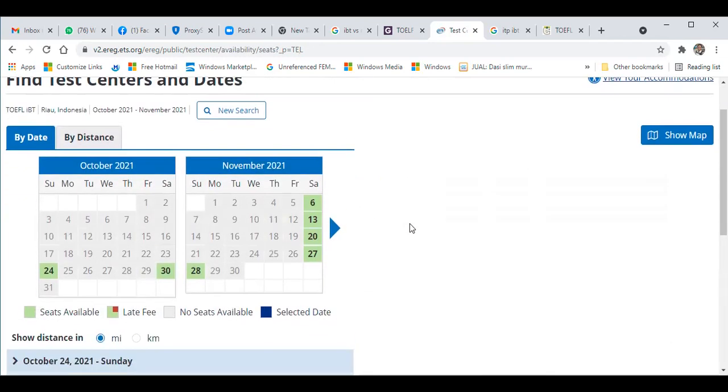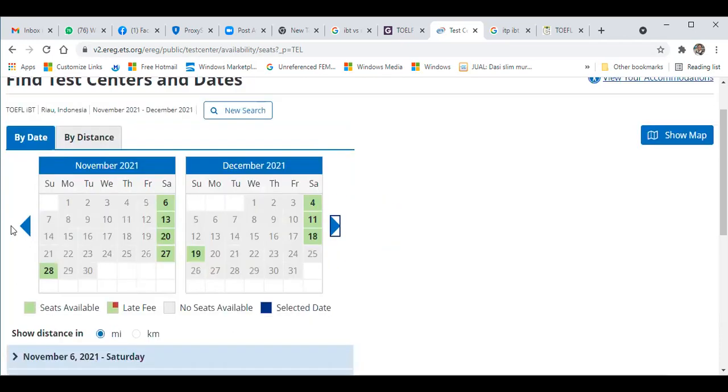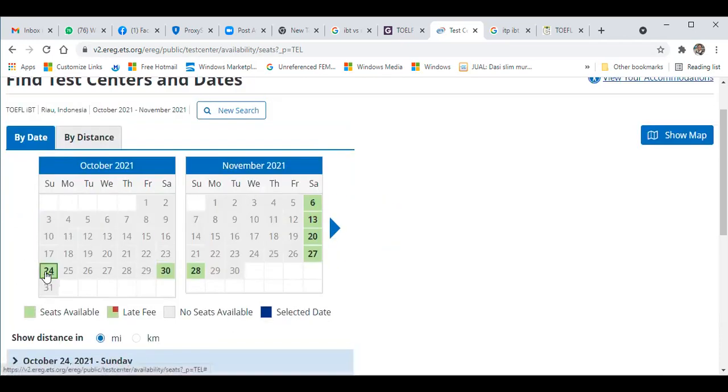As you can see, these are the dates that are available that you can choose to take the IBT TOEFL. The green one is the available date, right? The available seats, see? Seats available. And if it is gray like this, it means no seats available. So only the 24th, the 30th, and these green ones are available. So you can take one of those dates.